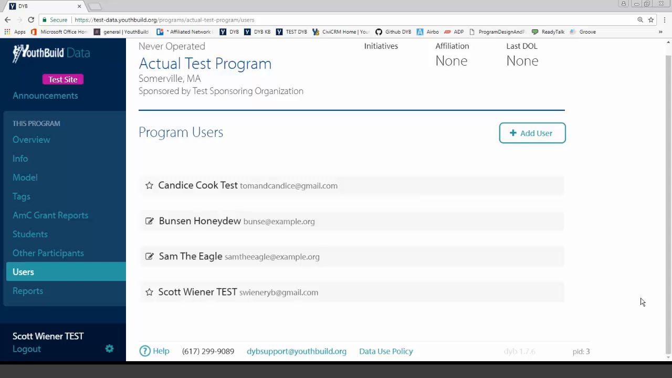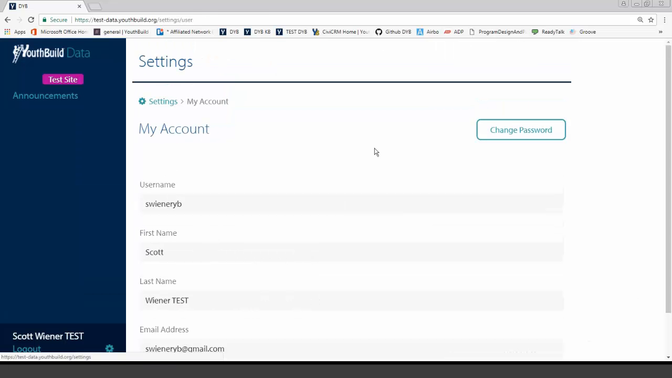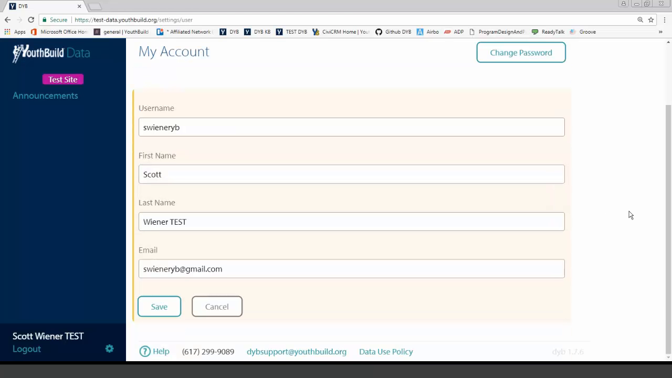Okay, only users can change their own email and passwords. Admins cannot do this. It's very easy to do and can be done from the gear down here at the bottom left. We are logged in as Scott Wiener Test. And let's say we want to update something. We're going to come down here, click the gear, and you'll notice once we click into this field, we can change our username, first and last name, and our email. You'll also notice in the upper right there's a button that we can click to change our password.